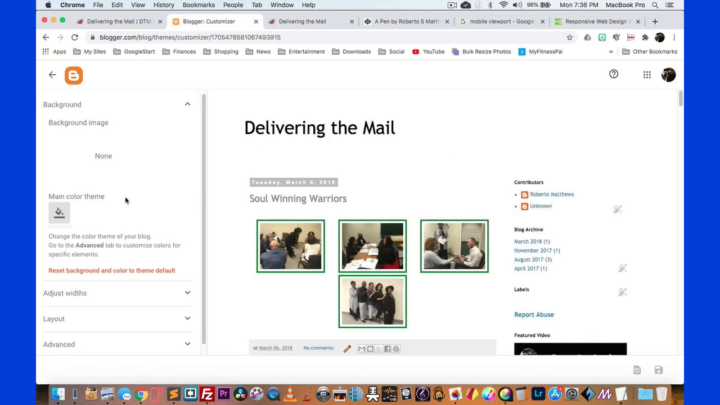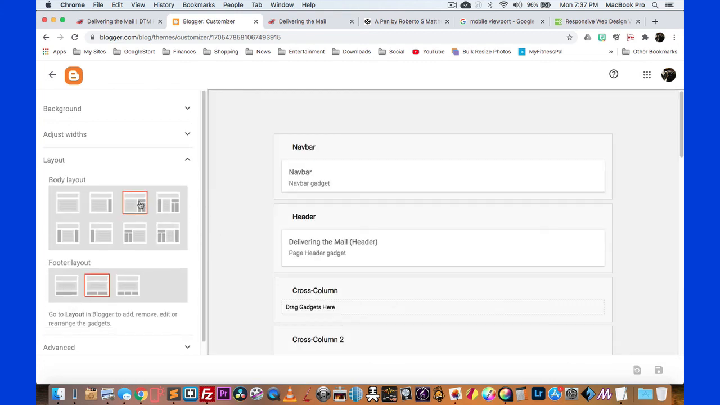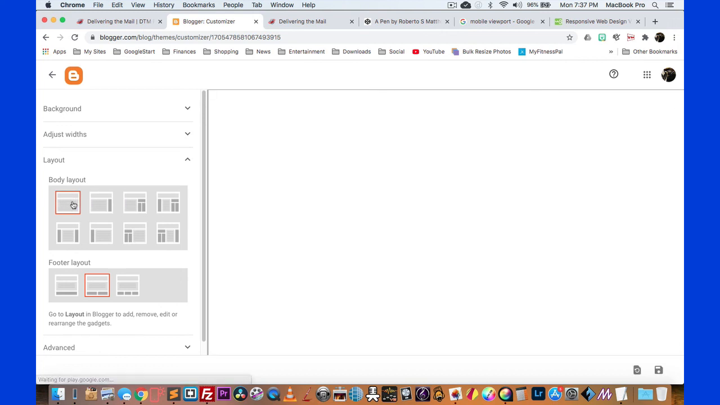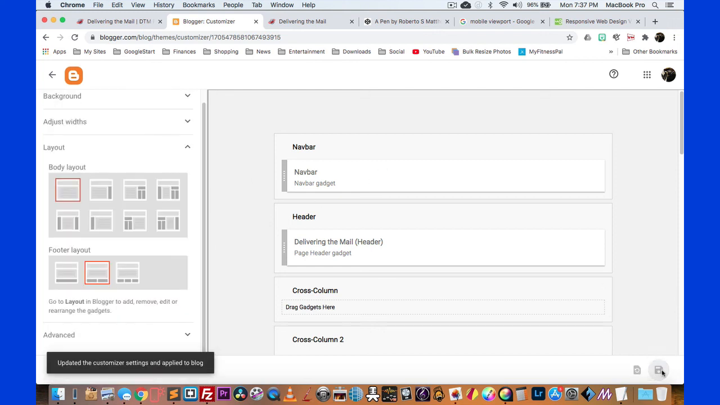Okay, so now I don't want this sidebar because it's just going to take up some real estate when we get to the mobile version. So I don't really need it. So we're going to go to our layout. We're going to change it from this section like this to just a regular all the way down one size fits all kind of area. And then we're going to just say save.